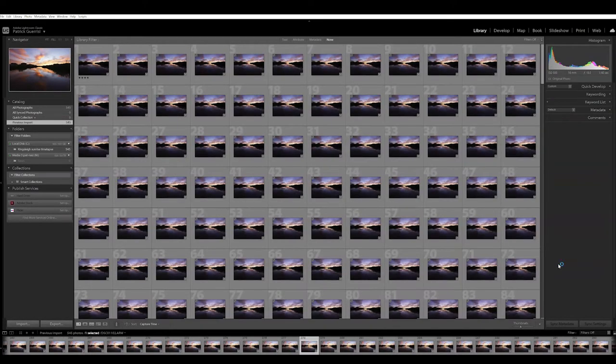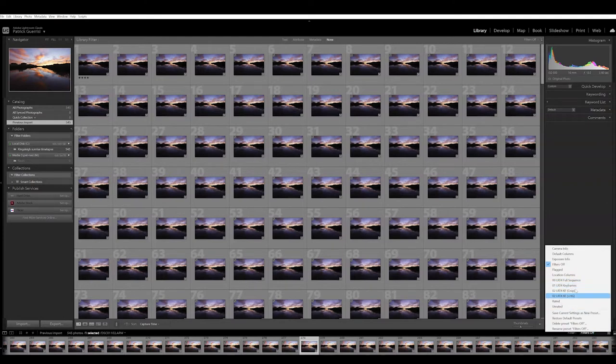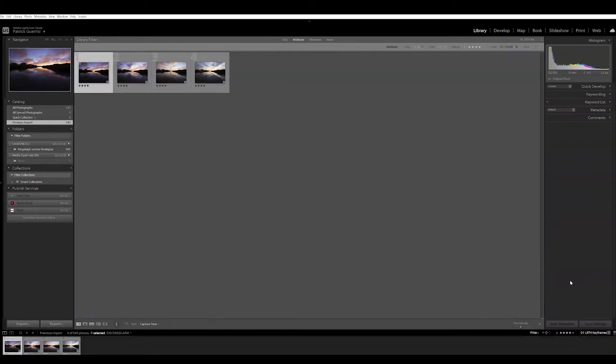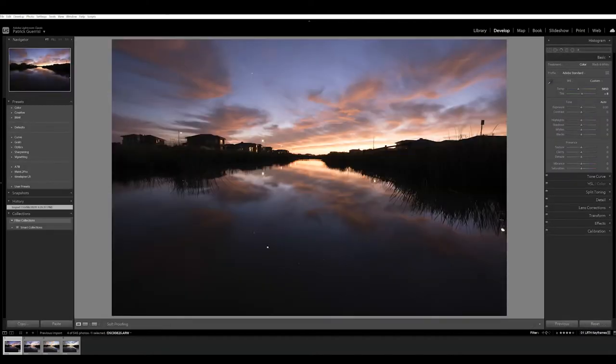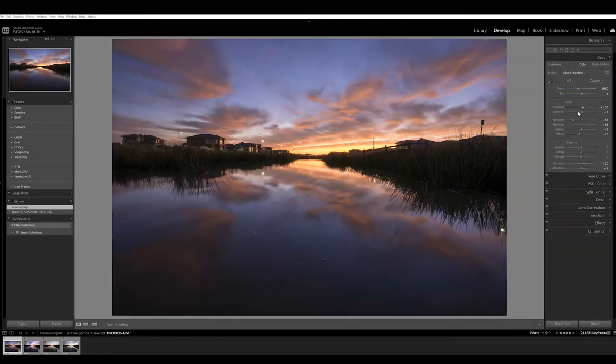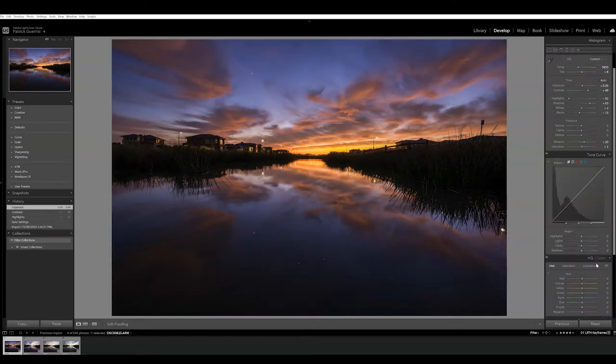Once that's done importing, you want to go to the filters section down there, still in the library tab, and click keyframes. Now these are the 4 keyframes that you've selected in LRTimelapse. Once you've done that, go to the develop tab, and you want to edit these images. You don't want to do too much.